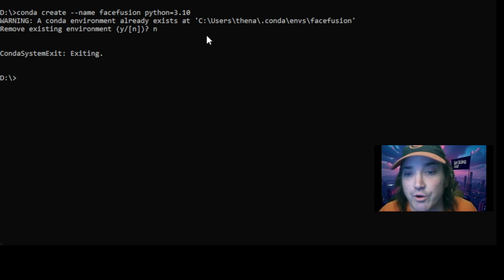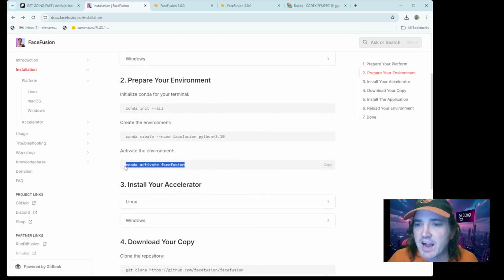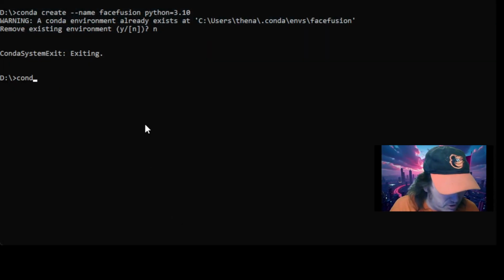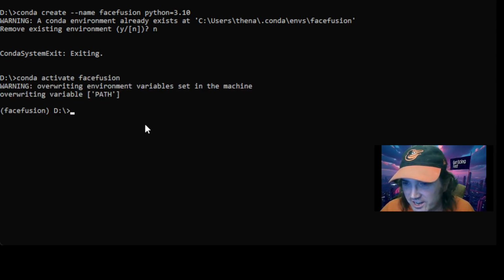It'll create it for you the first time, and then you're in there. Now, what we have to do, we can go back to our browser here, and we have to activate the virtual environment. Ain't no good having a virtual environment if you don't activate it. So we're going to type conda activate Facefusion.